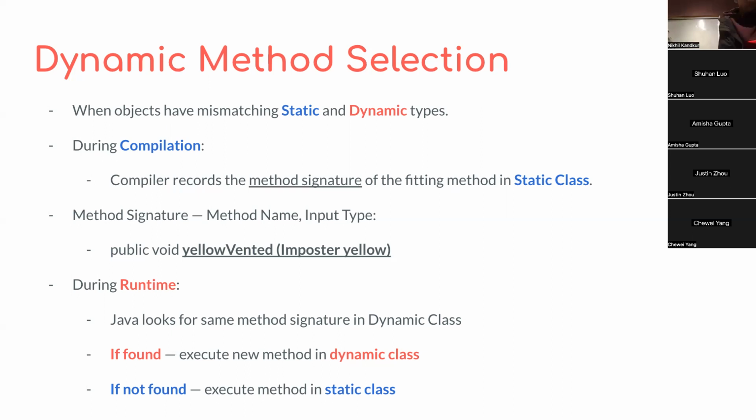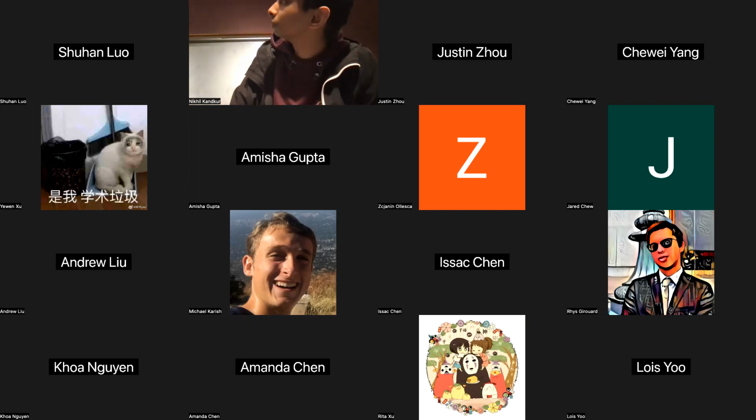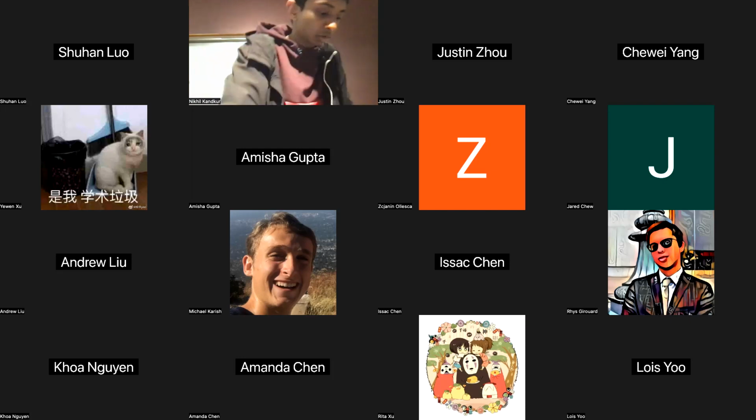So during runtime, the runtime system would actually go into the object's dynamic class and try to find the method that matches the signature exactly.